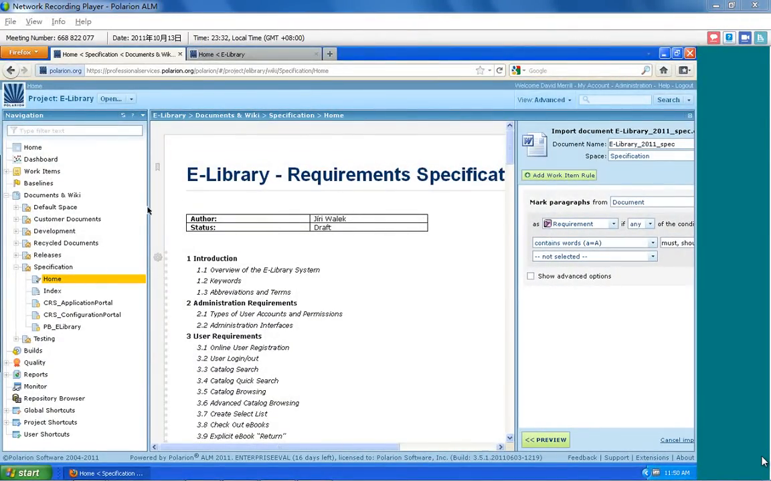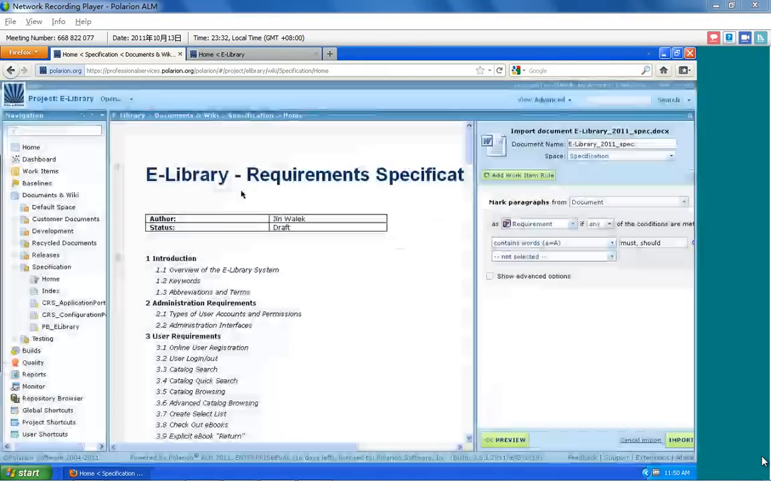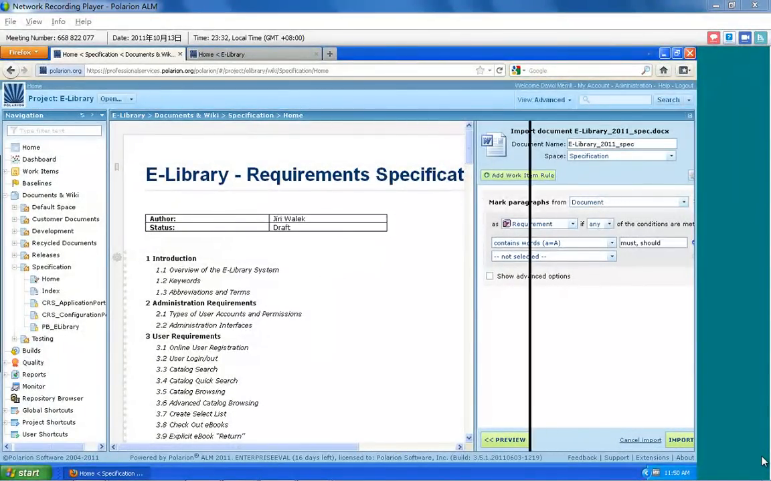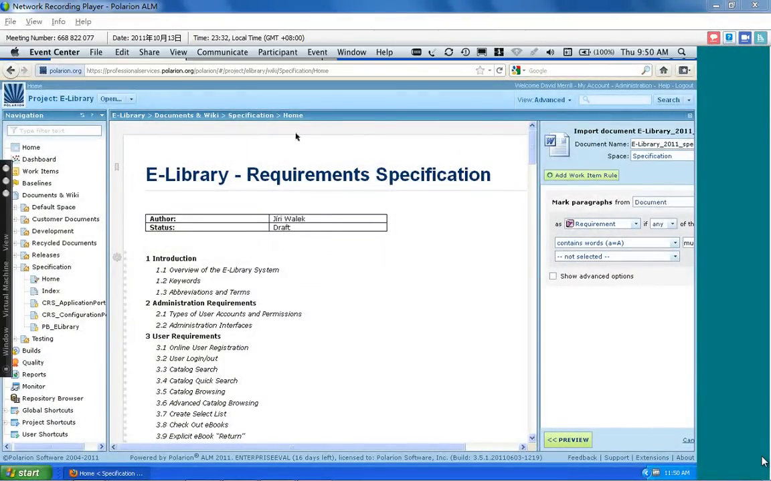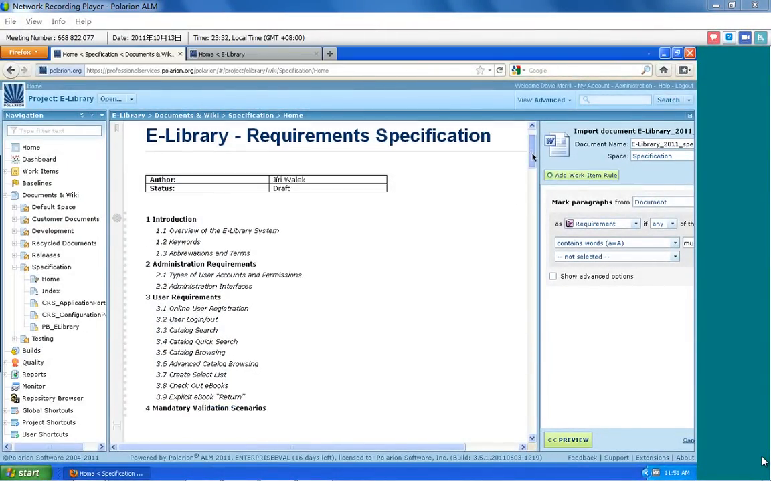Well, let's look at this now. So instead of a one-pane view now, I have two panes here in the workspace. I have what's called a preview pane that renders the document based on the rules that are established here in the third pane. So let's move through here just a little bit.